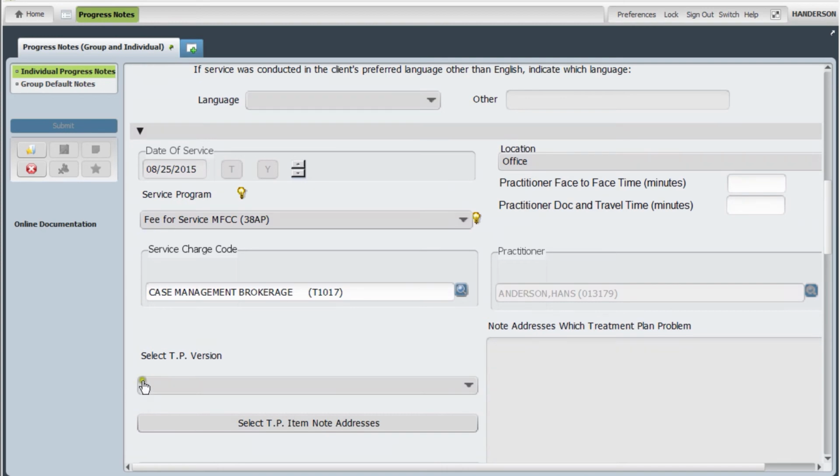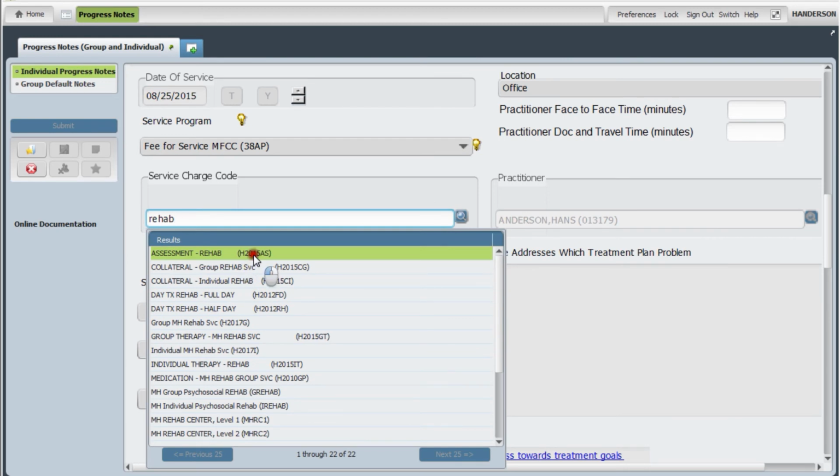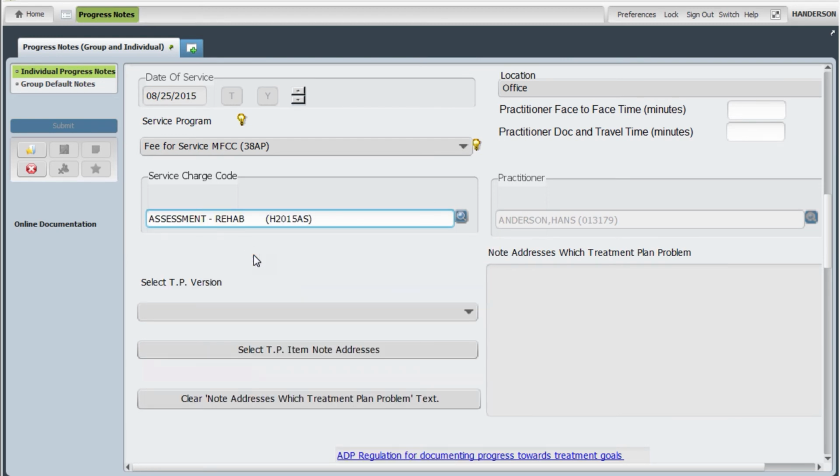You can then change the service code if the actual service provided was different than what was indicated in the appointment. You are also asked for the face-to-face and documentation and travel time, in case that was different as well.